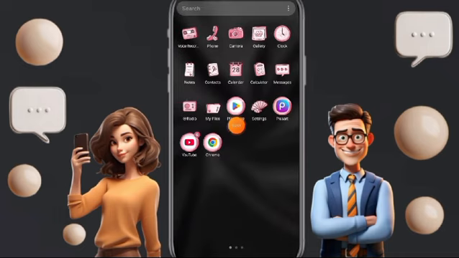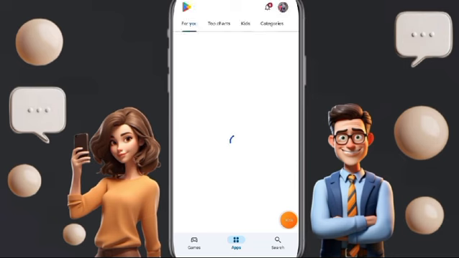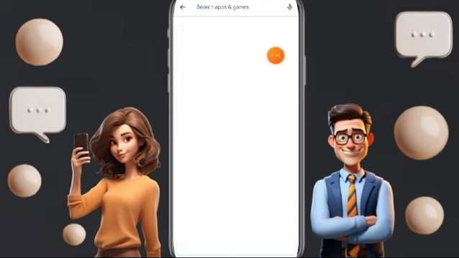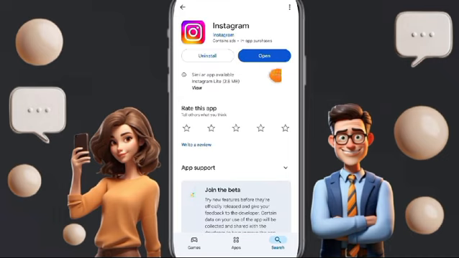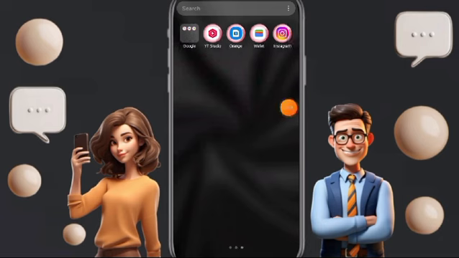Then you will go to Play Store. You will search for the Instagram application, and as you see here, you can update your app if you find an update. And if this step is not working for you, then you will go to Instagram here.